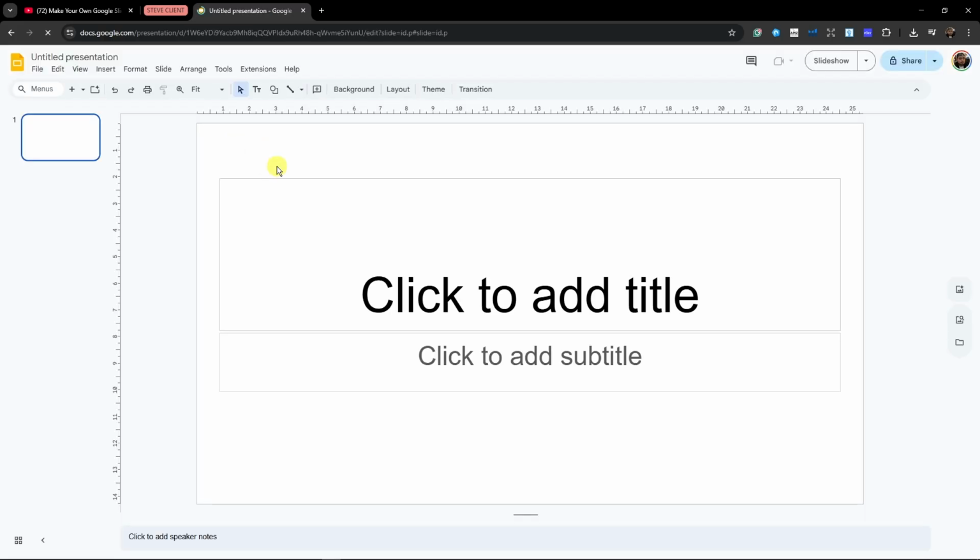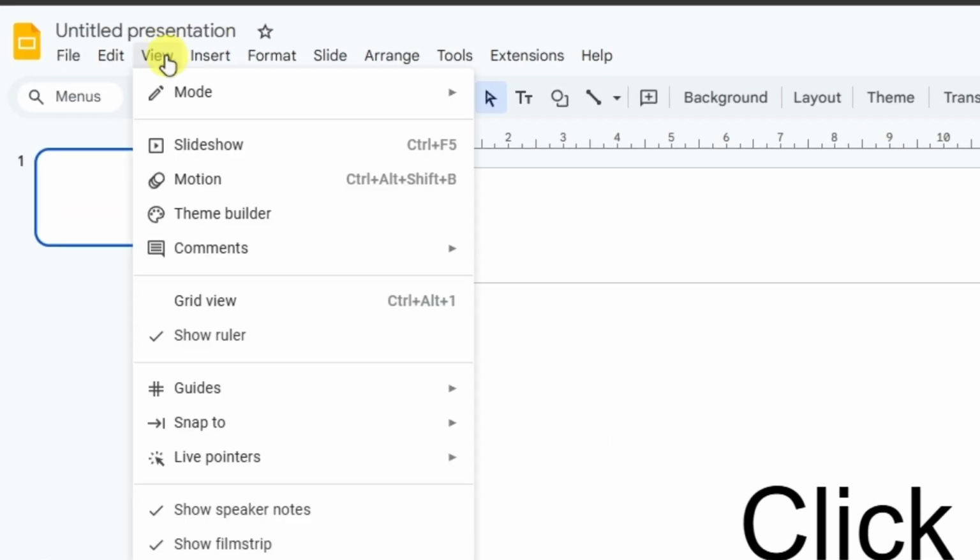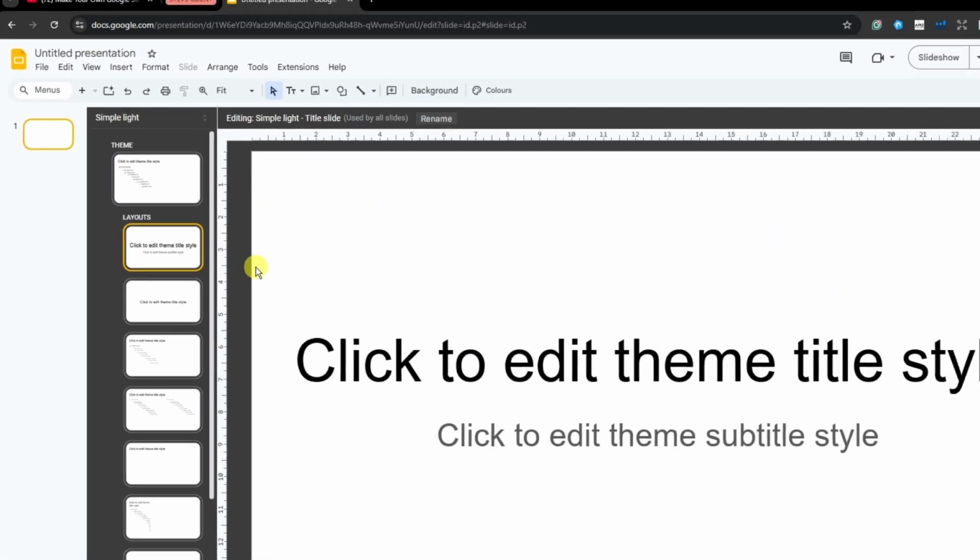Once inside here, we need to change our view so we can streamline our theme building process, or our template building process. On the upper left section, there should be a view options. Click on the theme builder, and this is how it should look like.